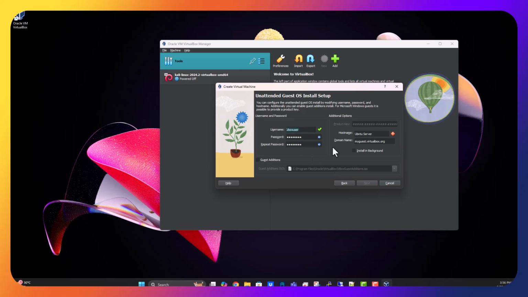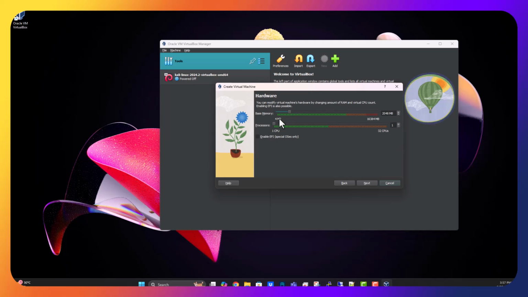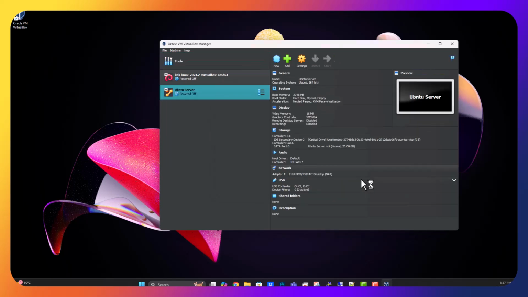So username and password, you get to change that. Ubuntu server for the hostname, you can't put a space in there. Next, I'll just keep it at whatever default it comes in. This is just a test, just an example to show you guys. And then create a virtual disk, keep everything as it is. Finish.